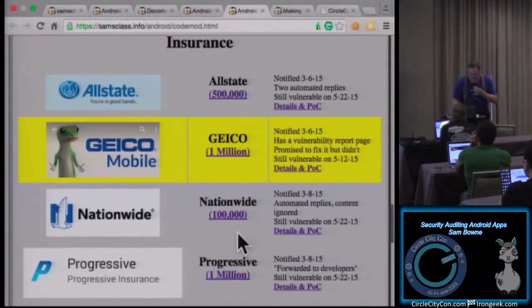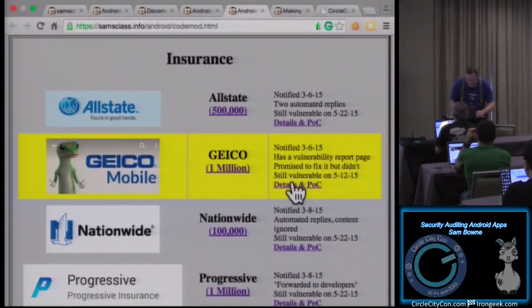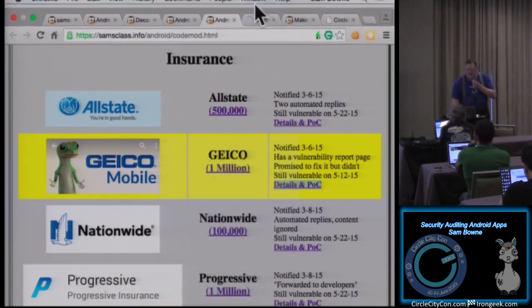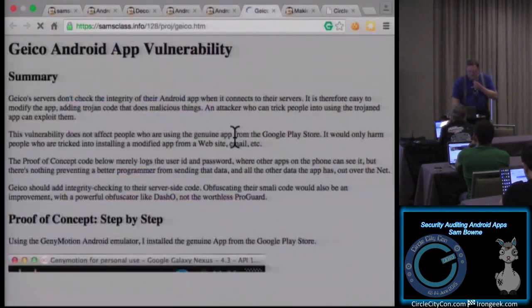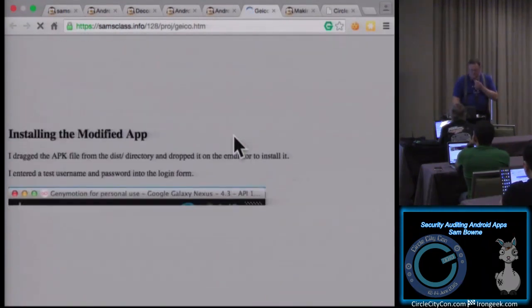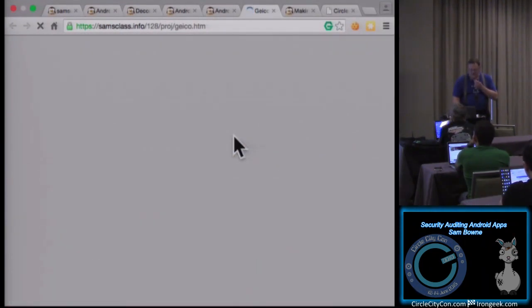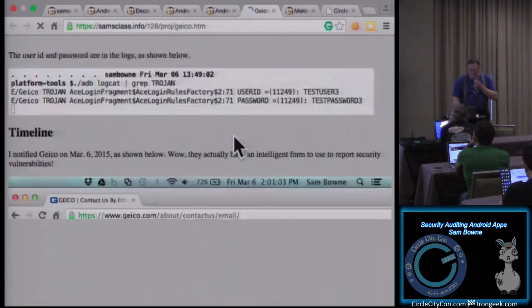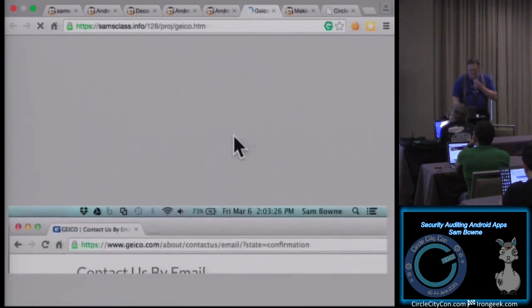And another one worth mentioning is Geico. When I contacted Geico with this code modification vulnerability, I was surprised they actually have a good form here. They have a security form that asks if you're a security researcher. Let me see if I can get anything to come up here. There.